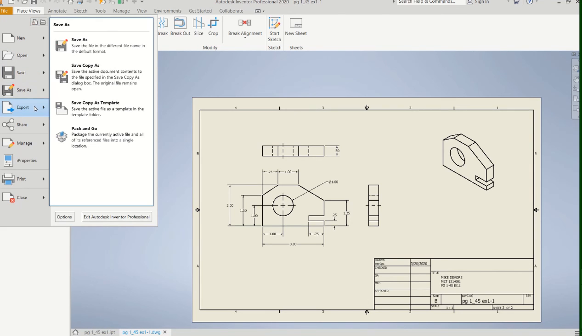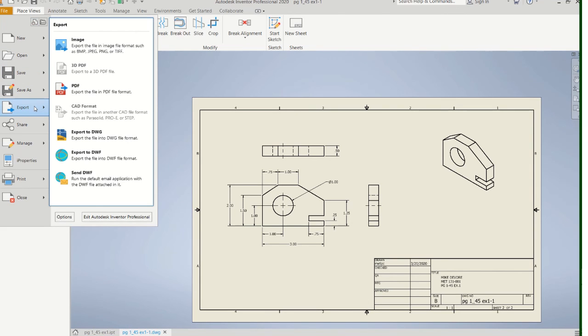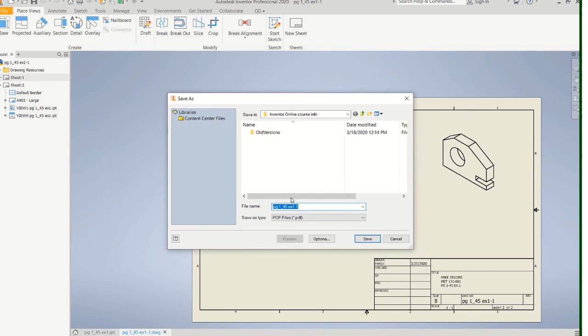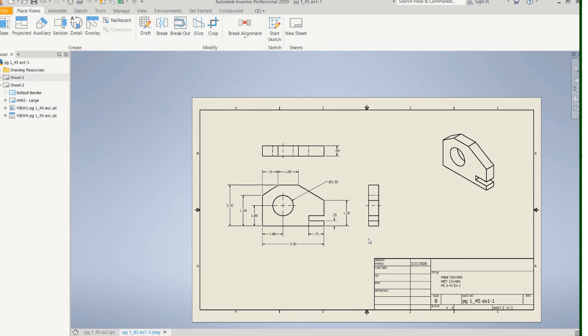The other thing that we can do is export this as a PDF, and that's the way I'm going to collect your assignments, through a PDF. So instead of doing save, do export PDF. You can use the same name, put it in the same folder. It'll save it as a PDF file. And then you can email that to me as an attachment, and that's what I'm going to grade.